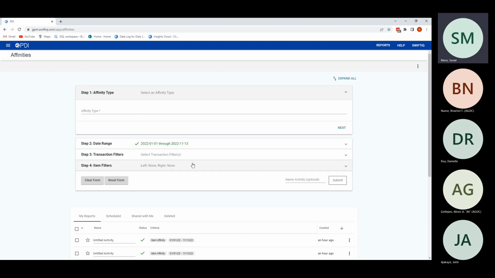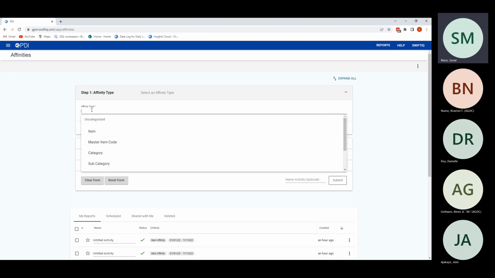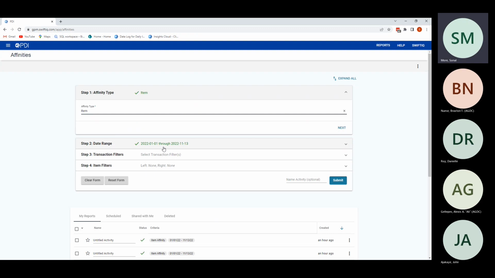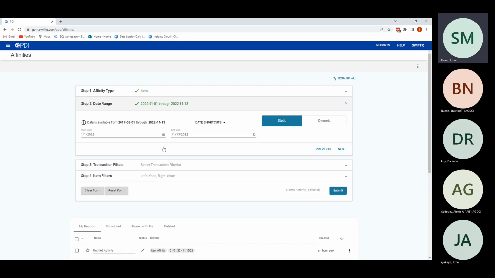So this is also a step-based wizard. So first is the affinity type. So we need to select between item, category, subcategory. We can select any of it. So here, let's go on and do it at an item level. I'll use the same example as we used, the Camel Classic Menthol. Let's say we are selecting an item. Then we have to select the date range. So I'll go ahead and select the date range as year to date.